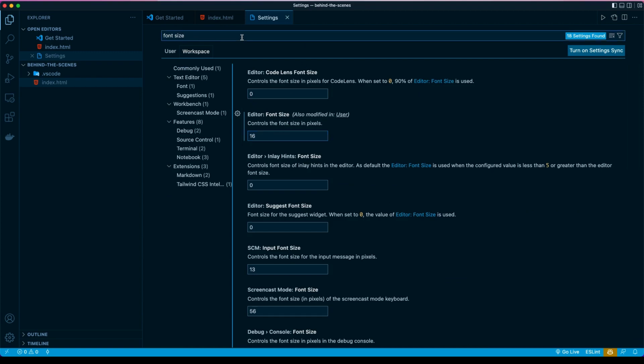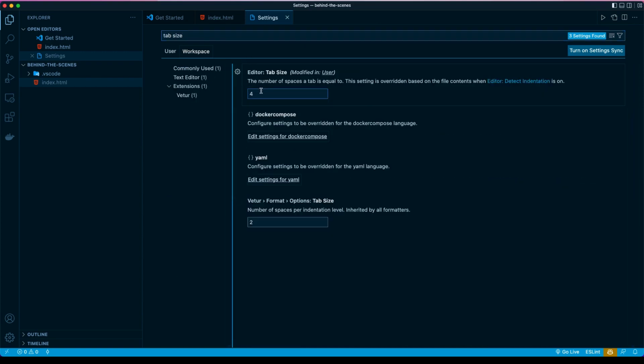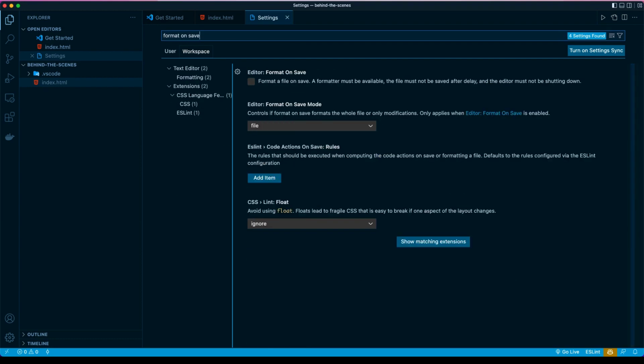I'm also going to look for tab size. I'm going to make that 2 pixels because that is consistent with prettier as well as common JavaScript conventions. And then finally, for the formatting, there's 2 things we need to do. The first is to ask our formatter to format on save.